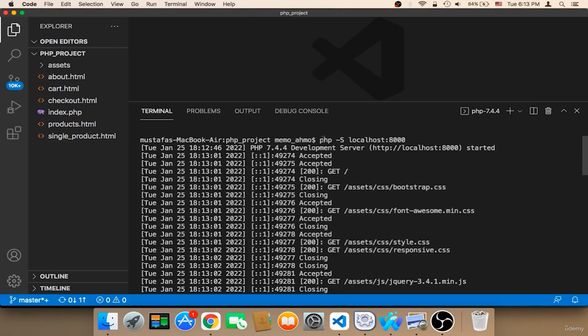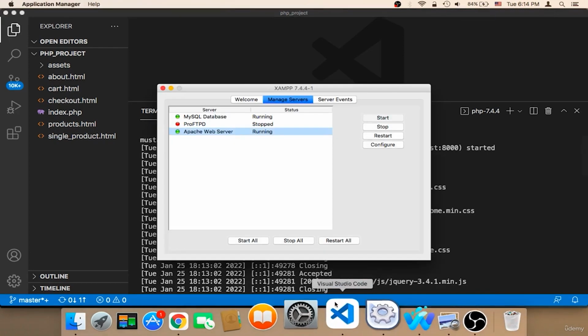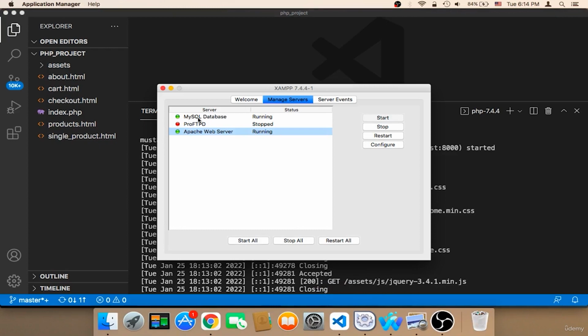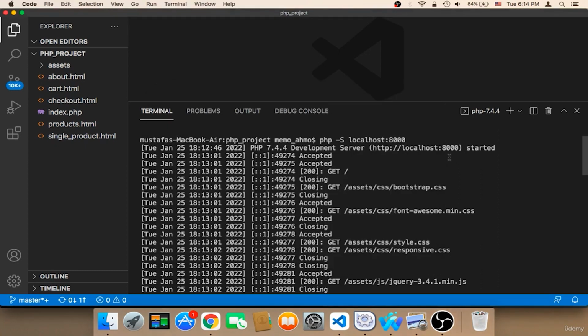And if it's not, you need to use php -S localhost:8000. And also make sure that your Apache web server and the database both are up and running, because if they aren't, your project will also not work. So always make sure that these are up and running as long as we are working on the project.